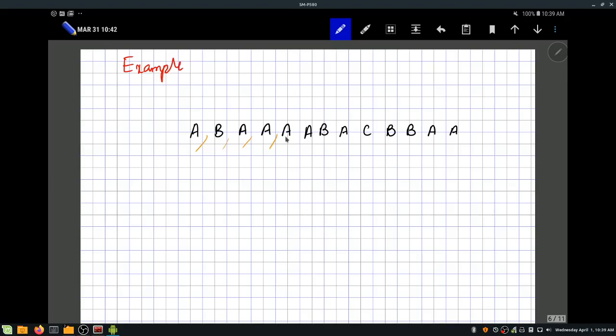Now you are here. Have you seen A before? Yes, you have seen A before. Have you seen AA before? Yes, it occurs here. So you have observed AA before, so that forms the next phrase.